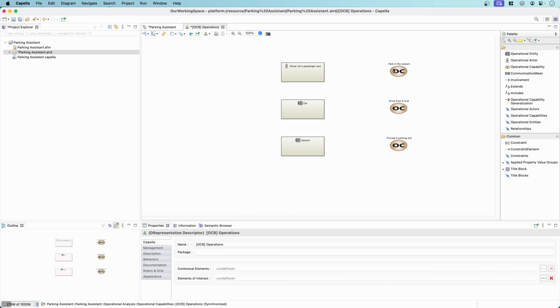Now we have to connect the operational capabilities with the operational actors and operational entities, and we can do this with this involvement relationship. We click on this, and you will see by the icon of the mouse that here it is not allowed to be created, but we can create it here and not here. This means we have to first click on the operational capability park in the cupboard, and then click on some operational actor or entity. We create this, and let's create some further ones.